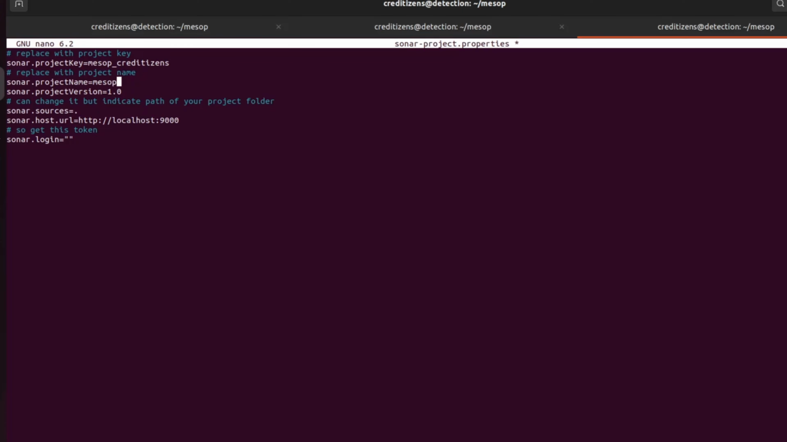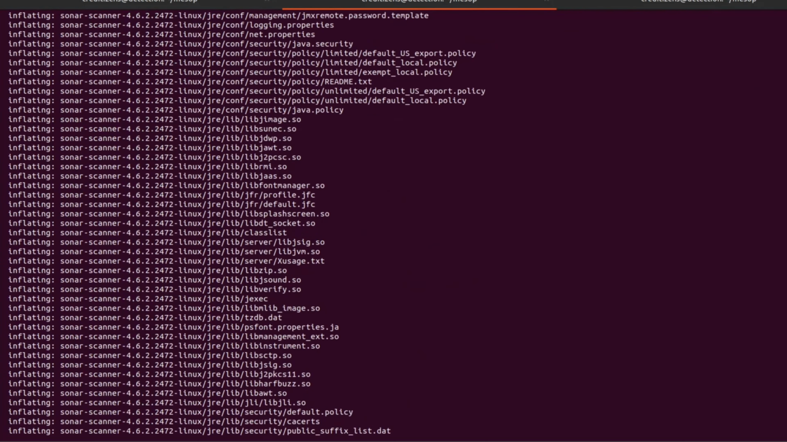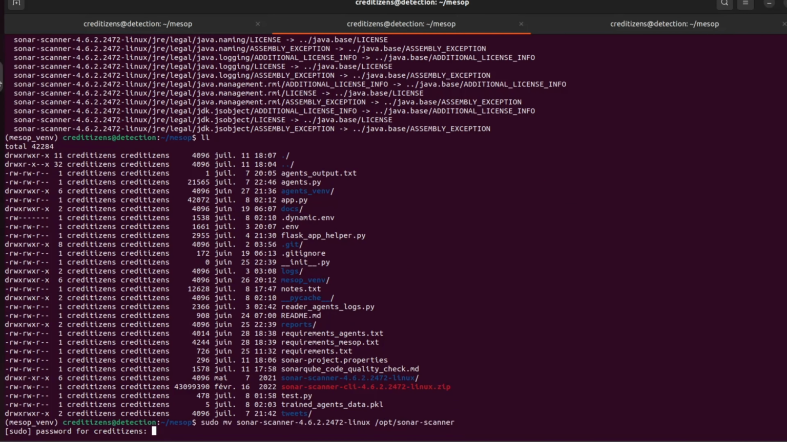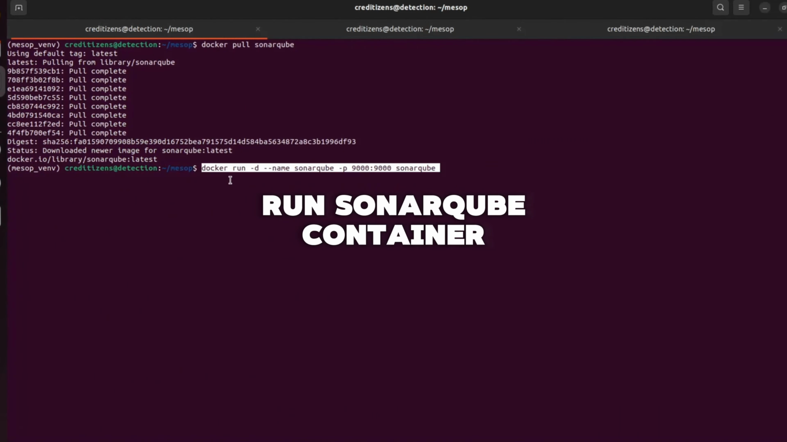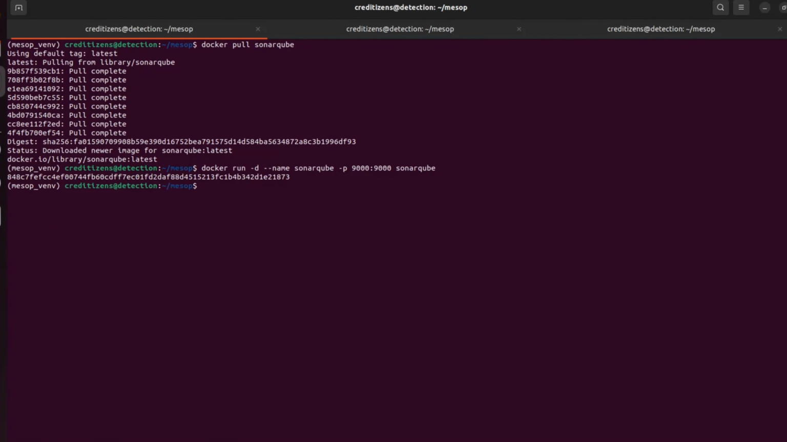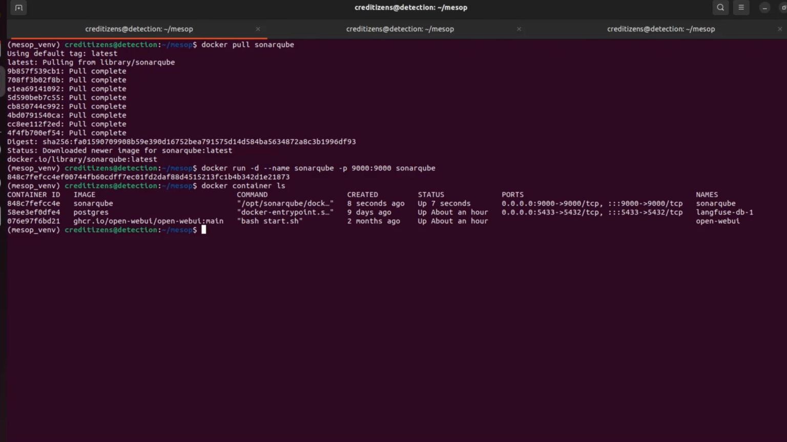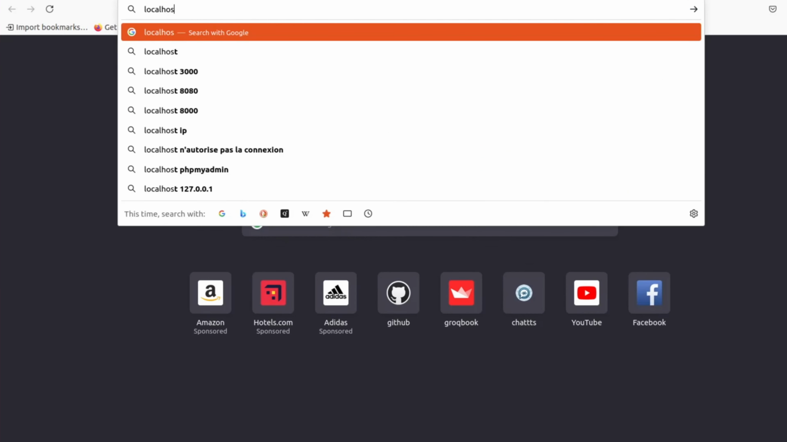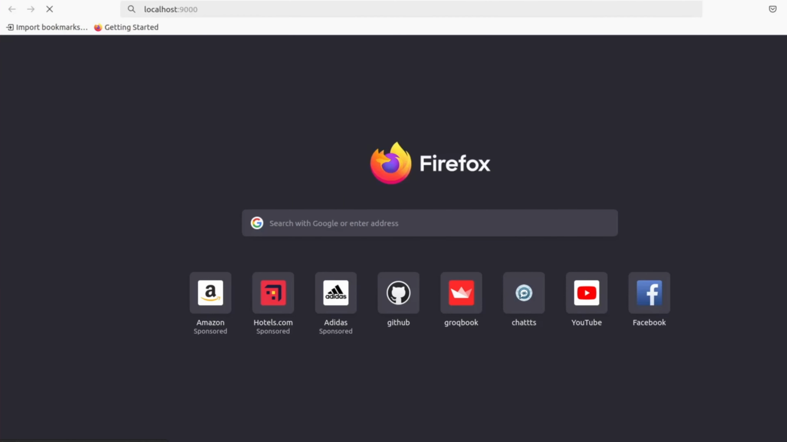I'm gonna call it mess up Creditizens, and here also mess up Creditizens. So here I move the scanner to OPT, Sonar scanner. And we're gonna run the Docker container. So Docker run in daemon on port 9000, and the Docker container is running. So we can go to the web browser and go into this port 9000 on localhost to see the interface of Sonarqube.